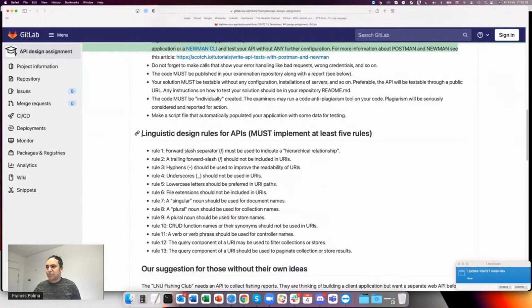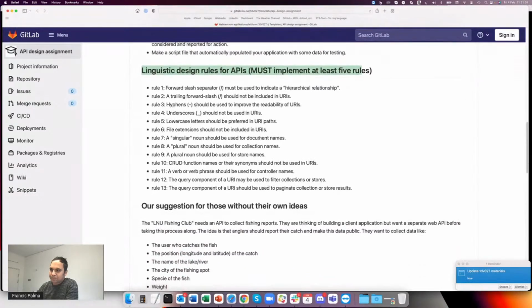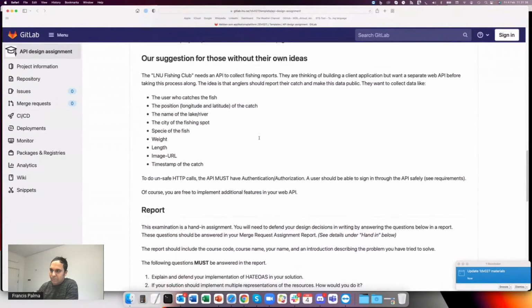Then the linguistic design rules. So there are 13 rules in here, but we discussed about 50, I think. Today we discussed 23, and in the second lecture we discussed 27. So there were 50 rules. I only listed 13 rules here. You can consider other rules, but you must implement at least 5 rules, and not only implement those rules, you need to discuss those rules in your report.